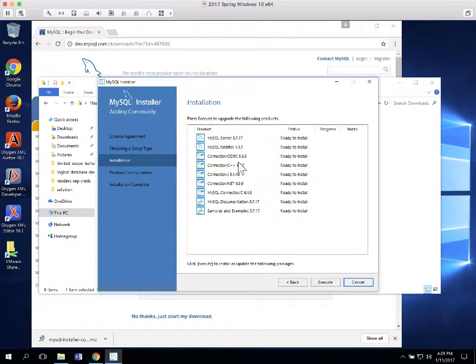And now here's all the stuff that it would like to install. So I'm just going to click on execute button there. And it's going to install the software. And probably the only thing that we really needed to install here is the first thing. Okay. The MySQL Server version 5.7.17. Okay.